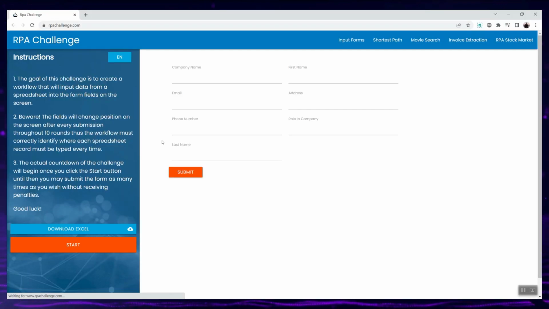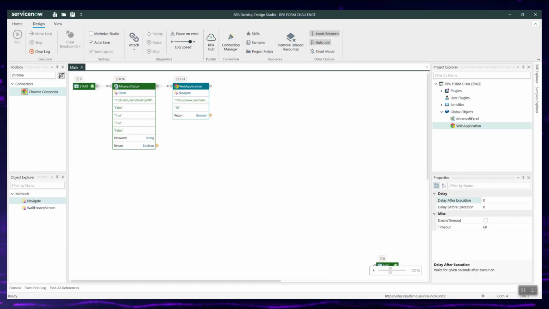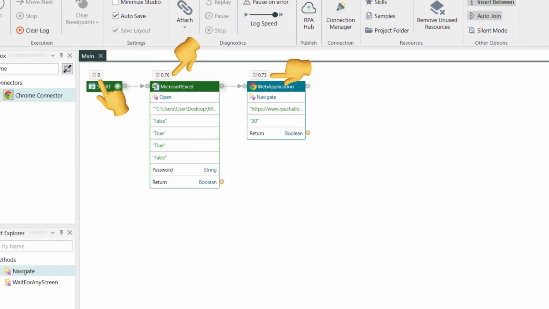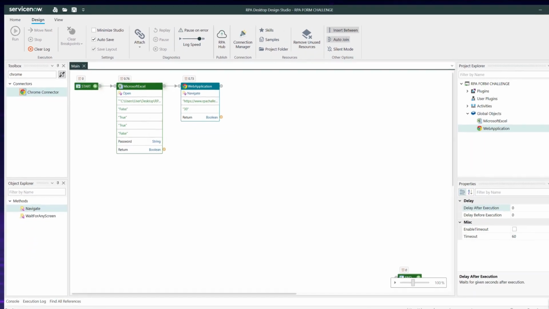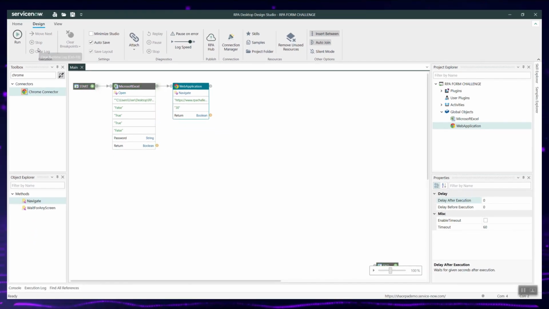Okay, that looks perfect, and we have both the Excel file as well as the rpachallenge.com webpage loaded. We can also see the timing it took for each step here in the execution log on top of each component. Clearing the log will allow us to run this again and continue working on the bot process.